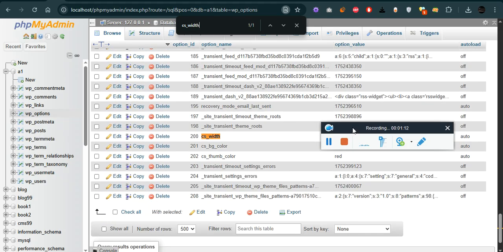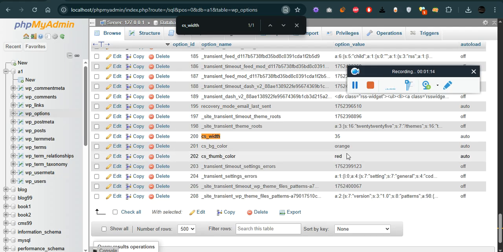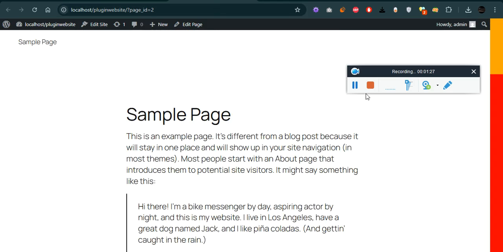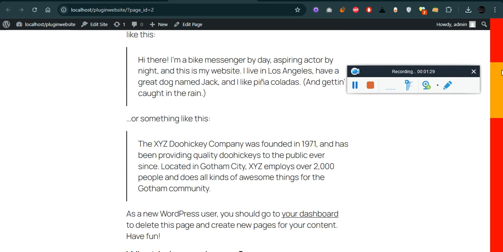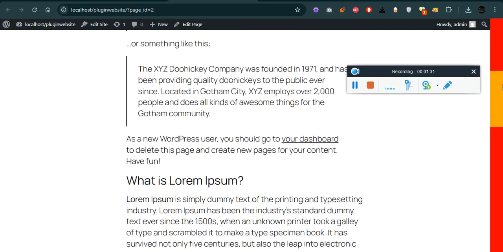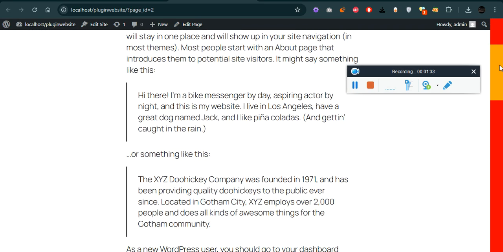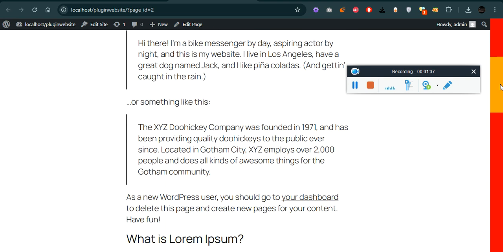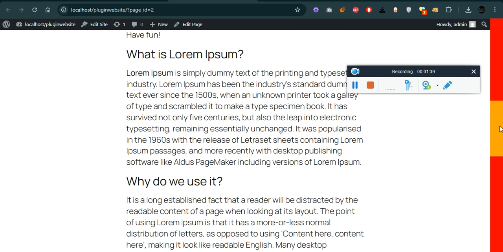And since we have changed the background color to orange, the thumb color to red and the width to 35, these values will get reflected in the front end. To make a visual difference between the previous screen and the current screen, I have made the width 35 pixel, and you see the thumb color is orange and the background color for the scroll bar is red.